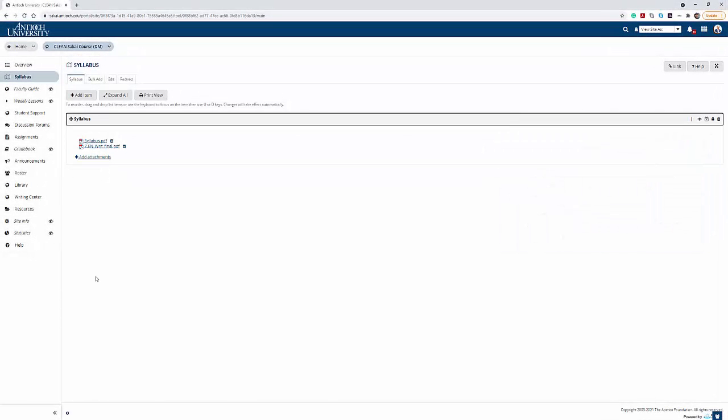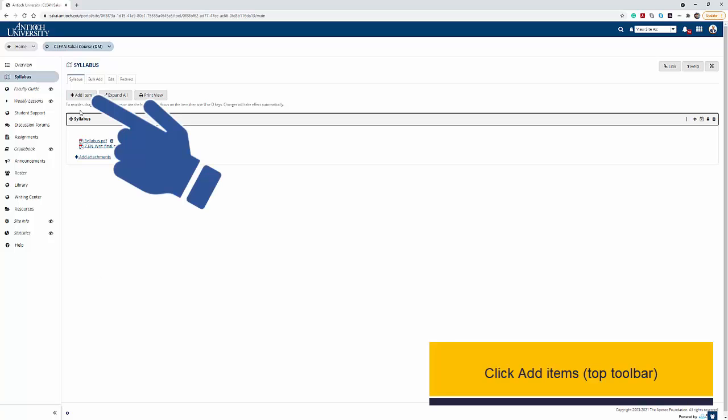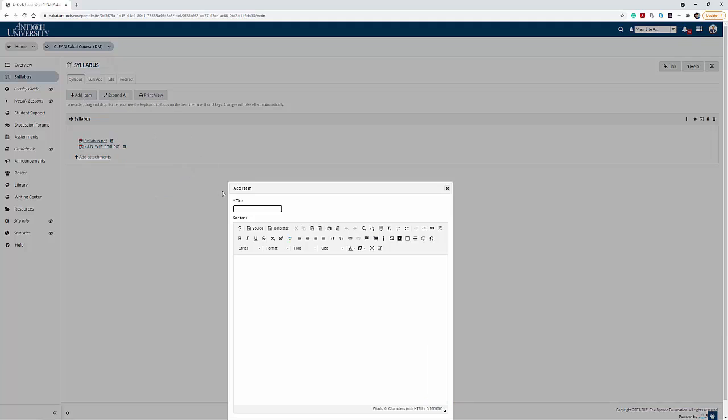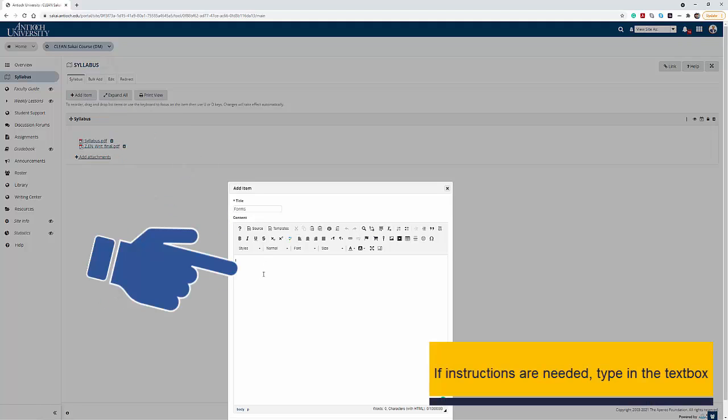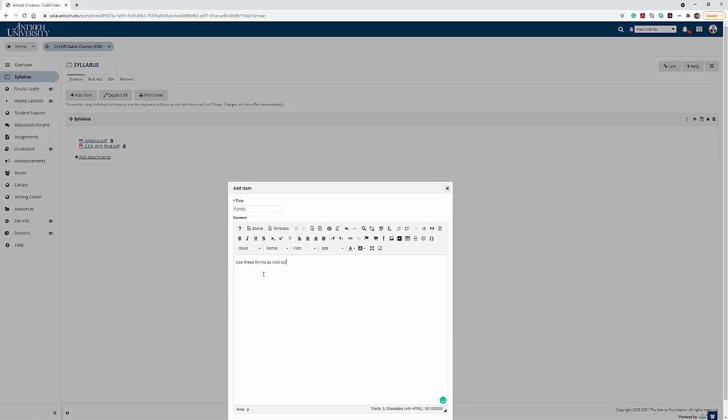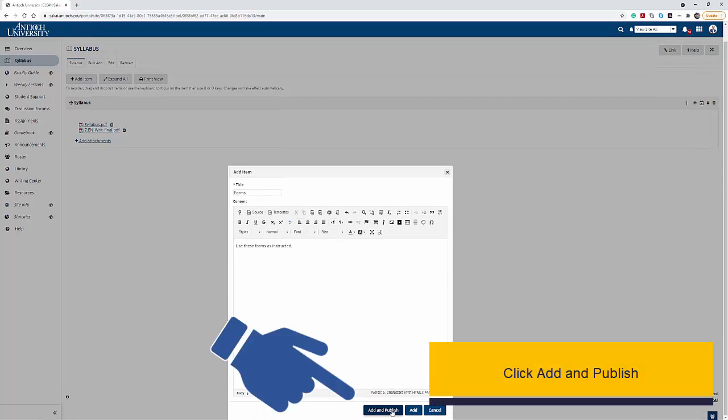To include additional items that might require a section like forms, handbooks, or other materials, you'll need to create and add a new item. Click the Add Item in the toolbar. Type and label the item. Should there be a need for instructions on additional items, type them in the text below. When finished, click Add and Publish.